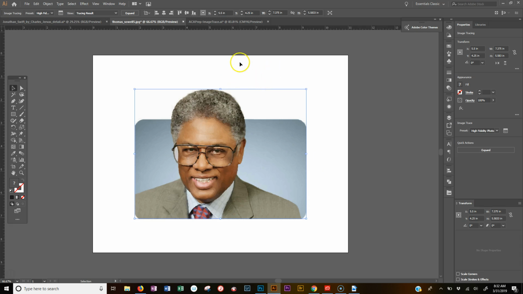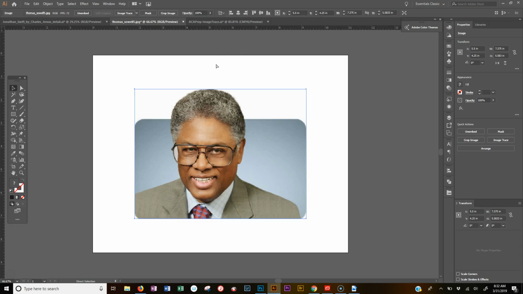Now here we've got completed. This happens to be Thomas Sowell, one of my all-time heroes, and I'm going to go ahead and turn this back into the original JPEG that it was. ImageTrace is a method of taking any graphic, for that matter, but in this case we're going to use images from the web and converting it to vector art.